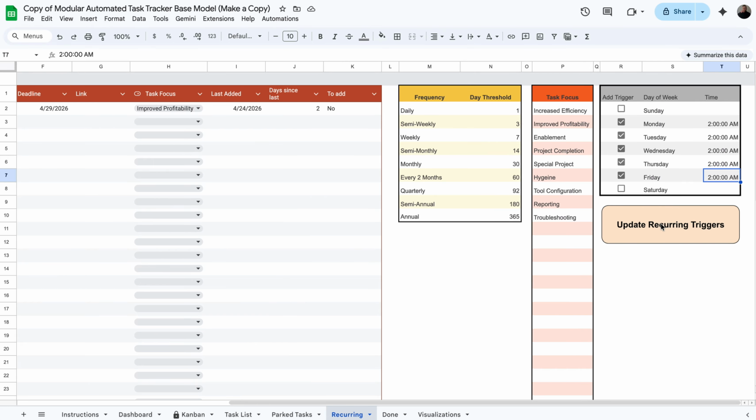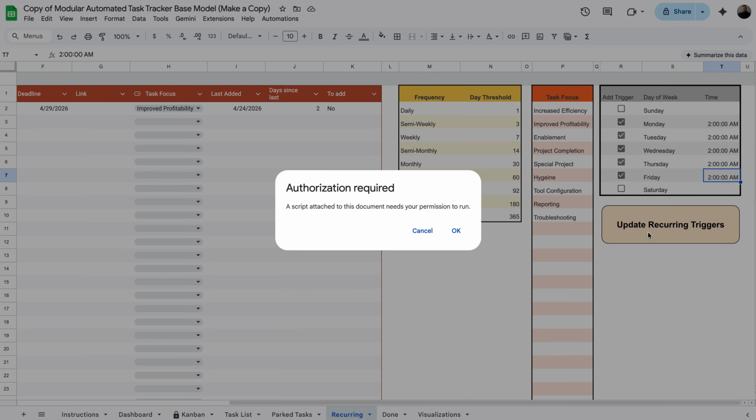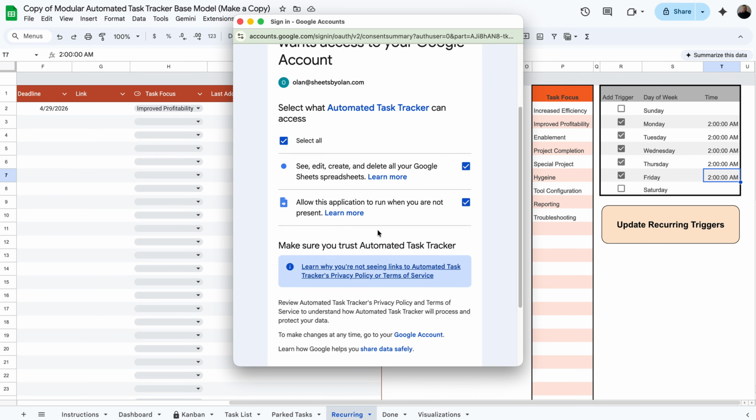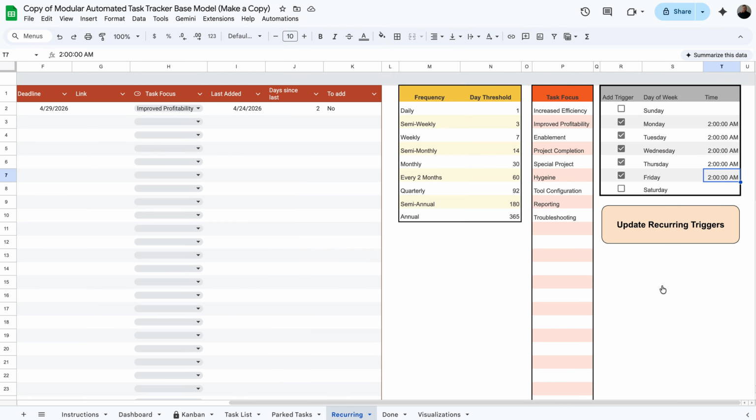But we'll go ahead and click on this button right here called Update Recurring Triggers, and it will run this script. The first time you run it, it will say that you need a permission to run. You'll hit OK. And all this is saying is that this code has not been formally vetted by all of the Google channels, so you need to give access. So we'll click on that and hit continue. Perfect. So now we'll click it one more time.